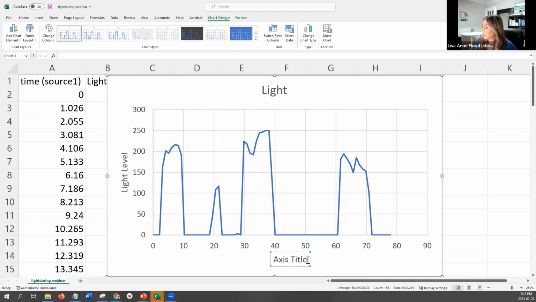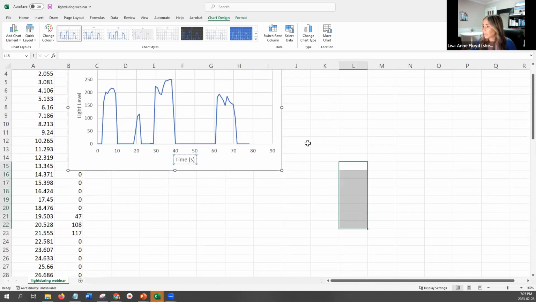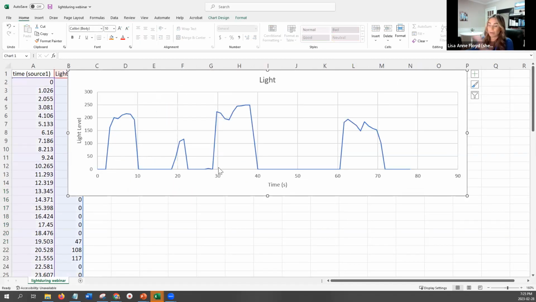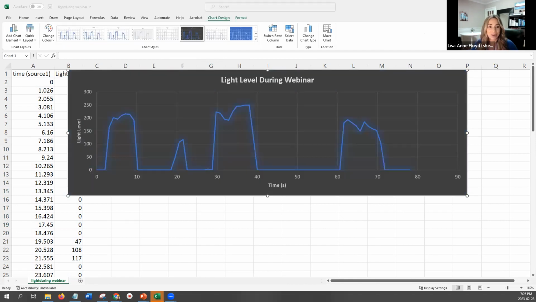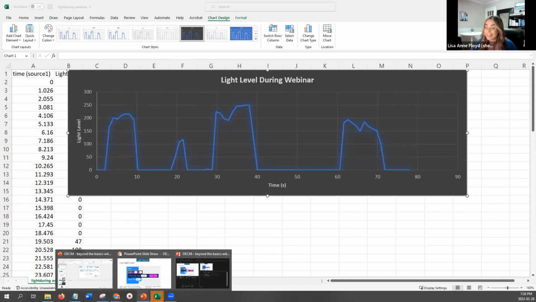On my bottom axis, I'll call that time, and my units will be in seconds. Now on my scale here, I've gone up to nearly 80 seconds, but you could do this for all day. And then you can just make your spreadsheet smaller and spread it out so you'll be able to see more details on your graph. For my title, I'll call it light level during webinar. And then we can play around and make our graph a little bit cooler. But again, it's so quick to generate a graph, and then you can really check to see what's happening with the light level during this webinar, or the light level around your school.